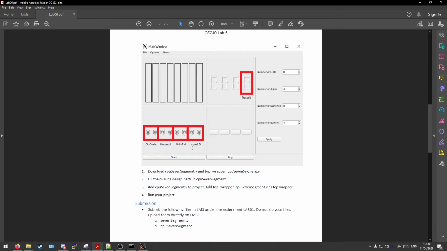And I'm going to take my input through the first 4 bits, the first 4 switches. The first 2 for input B, and the second 2 for input A. And then the next 2 switches are not important. And then the last 2 switches are for opcode.